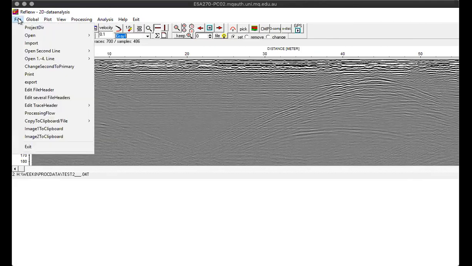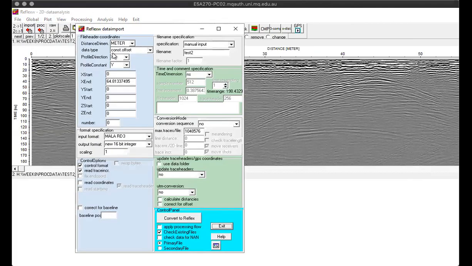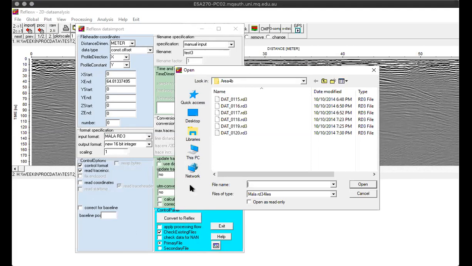Our first step is to open or import a data set: file, import. I'm selecting Mala ID3 data because that's the file format of our GPR that we use. I've got a manual input. My output files processing steps will be just called S3 for this example. I now hit convert to Reflex.